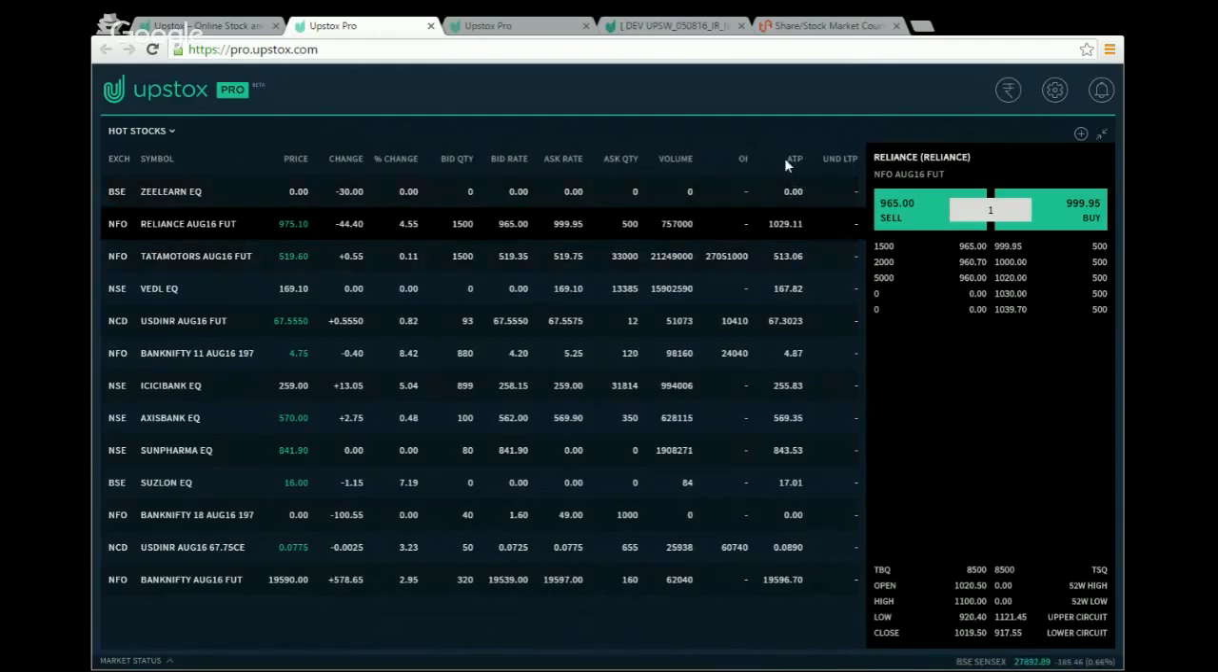Then we have the ATP, which stands for average traded price. Then we have something called underlying LTP. This is the spot value. And these are all the primary. We conducted a survey, and based on the survey, we got to know what things are primarily important for a trader. So based on the survey, we have kept all these things as primary, and this particular list keeps updating when the market is open.